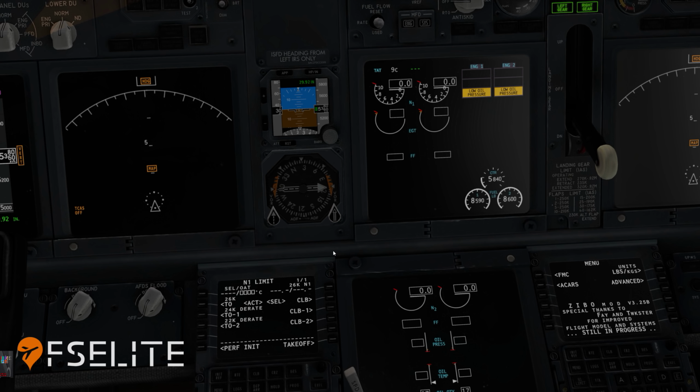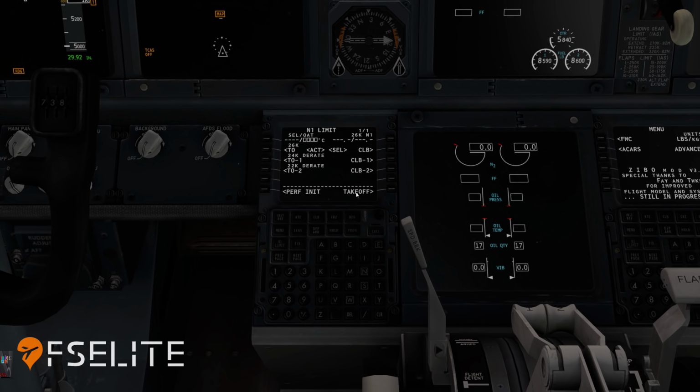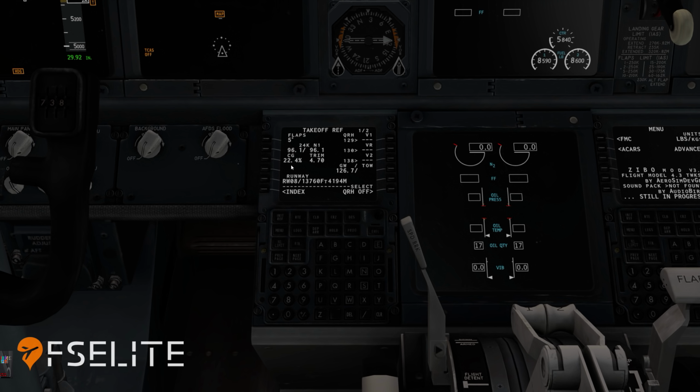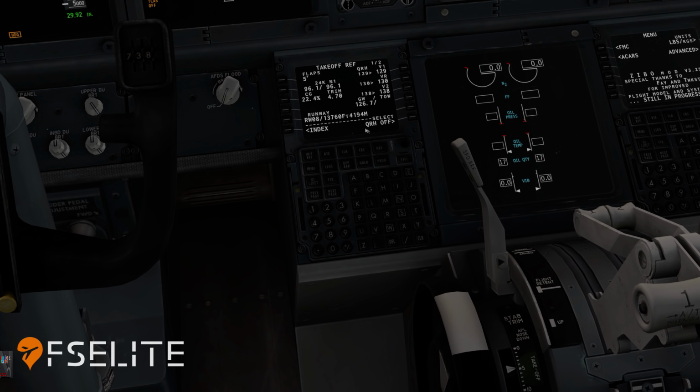So the outside temperature is 9 Celsius, so we'll put 9 here, and we're going to derate, takeoff speed with flaps 5 for departure, and the center of gravity is 22.4%. That gives us a trim of 4.7. V1 is 129, V rotate is 130, and V2 is 138. Again, as expected, this is the Boeing FMC operation working per design intent. Pretty accurate simulation, again, of the Boeing FMC.